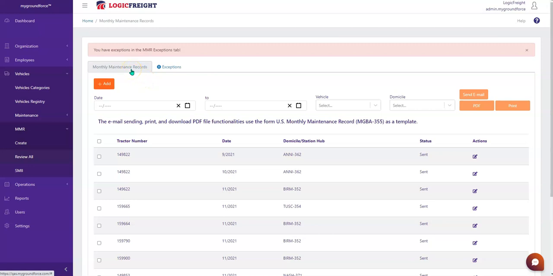On the monthly maintenance records tab, this is where you will see all your MMRs created on MyGroundForce. You can also use these fields to sort the information on the list, and you have the button add to create MMRs. We have the button send email, export to PDF, and print. So we will start this tutorial by showing you how to create an MMR.